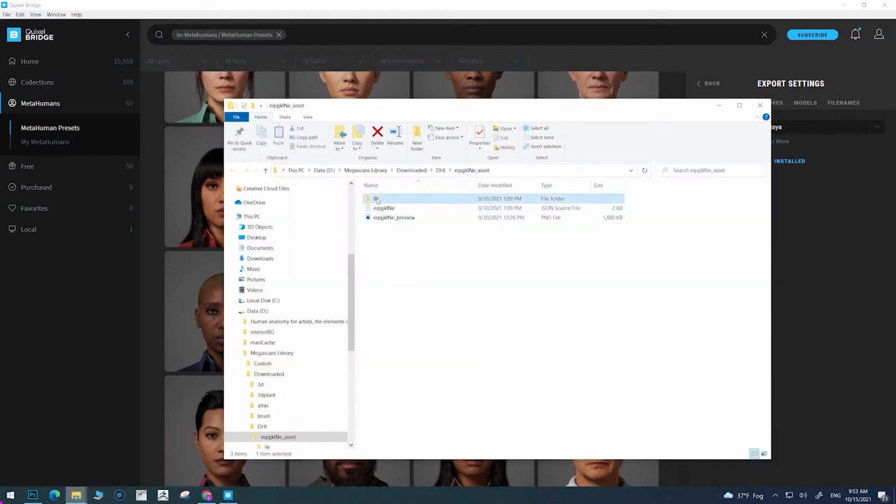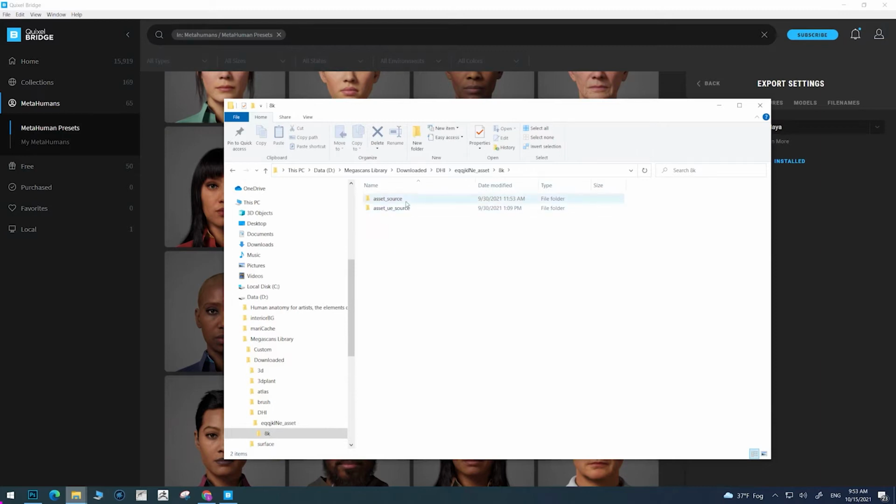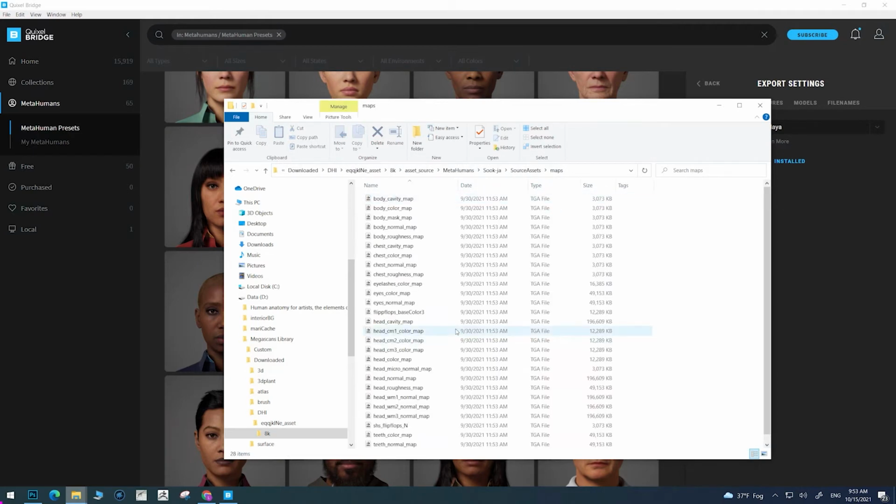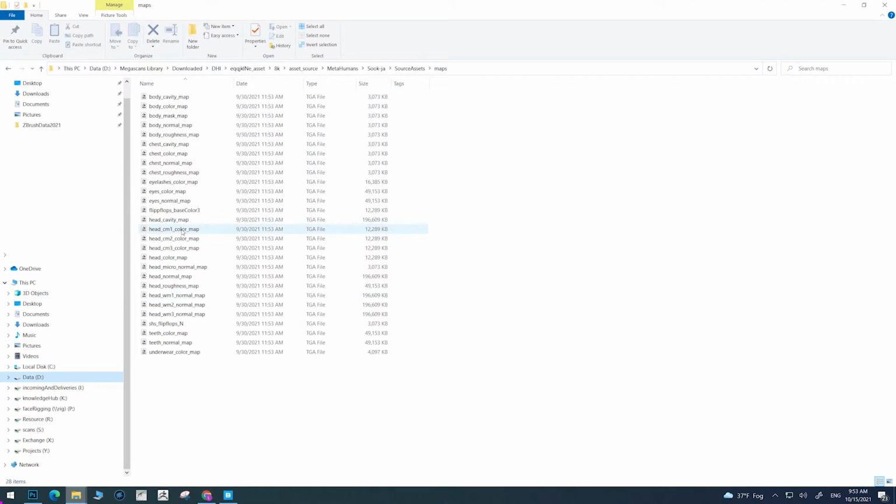In the Explorer window, you can navigate to the Maps folder within the Source Assets folder, where all the character-specific textures live. Inside the Maps folder, we will need color and normal head maps. Both sets contain 4 maps, 1 base or neutral map, and 3 animated maps.